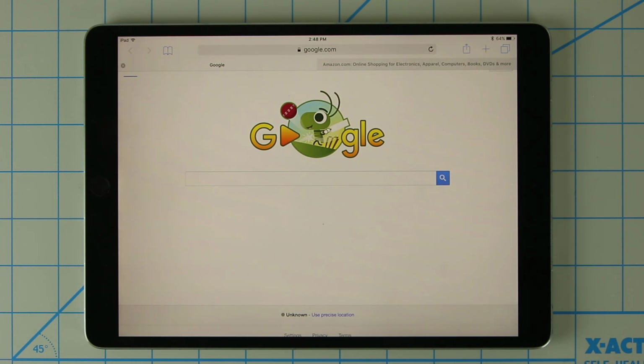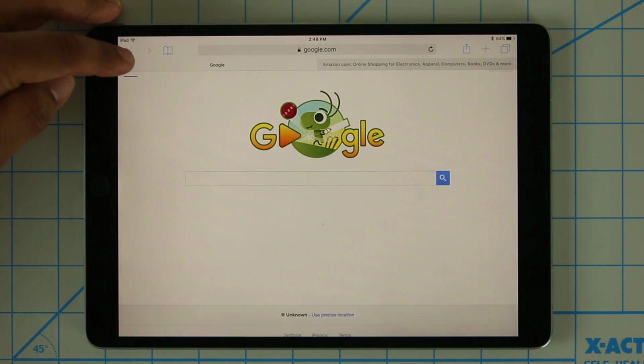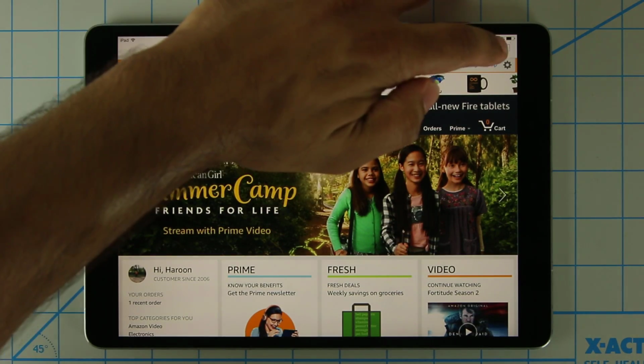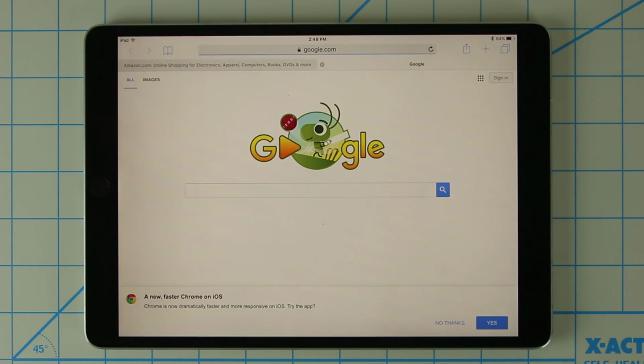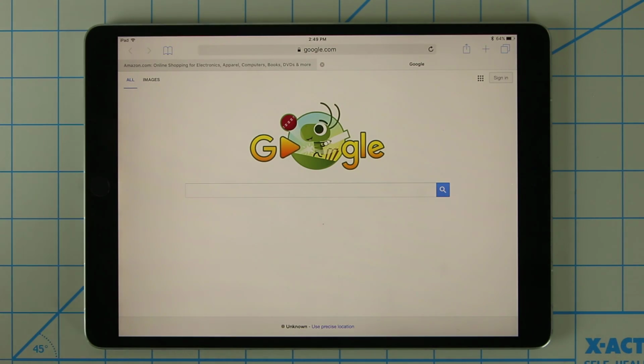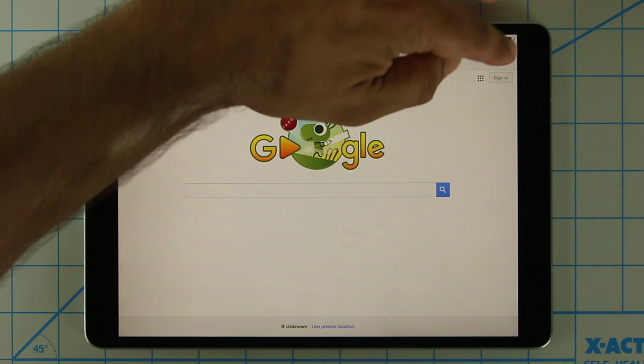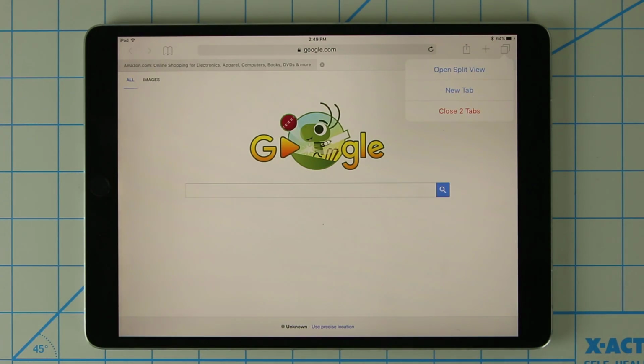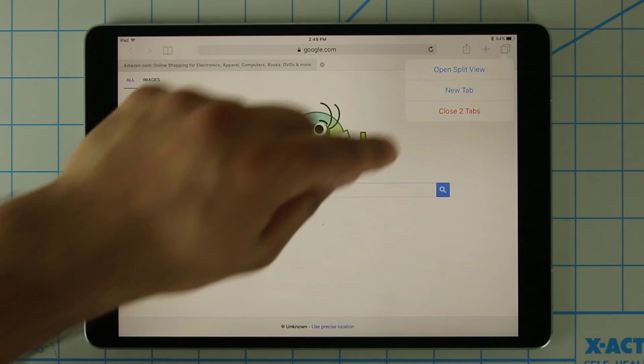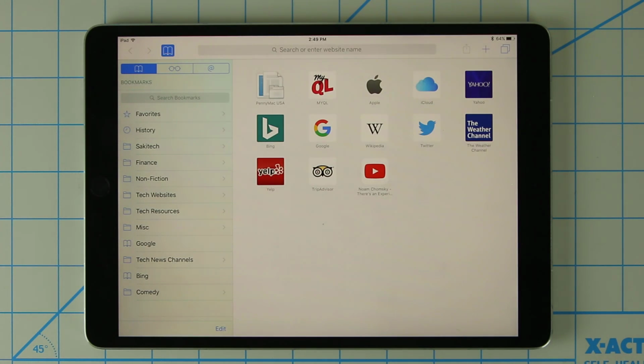Alright, so the next tip has to do with Safari. So let's say you have multiple tabs running on Safari and you want to close them all at the same time. It's actually very doable. So normally what you would do is you would tap on this X to close a tab. But if you have a bunch of these running, let's say you have hundreds of these tabs open, maybe 20, maybe 30, whatever. All you do is tap and hold on this icon right here and wait till this option to show up that says close 2 tabs. Now if you had 10 tabs, it would say close 10 tabs. So let's tap on that and both tabs are gone.